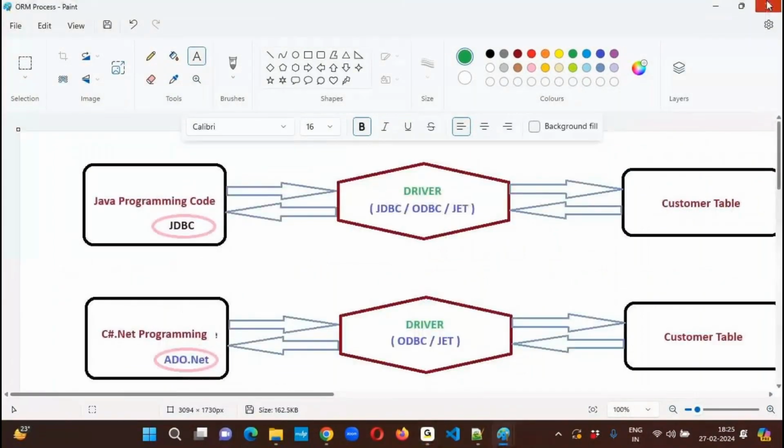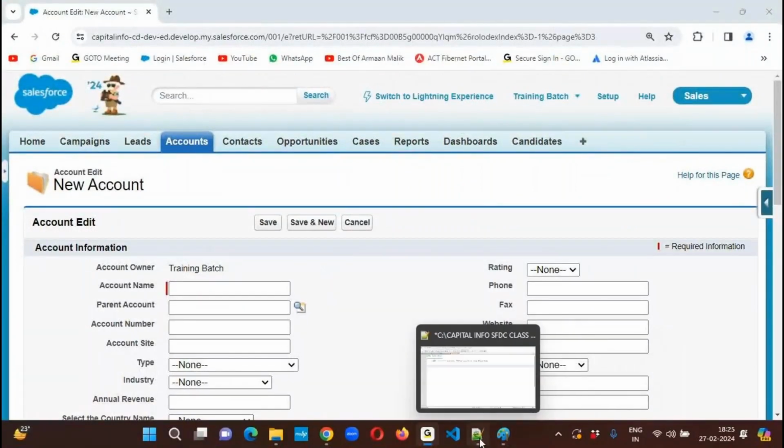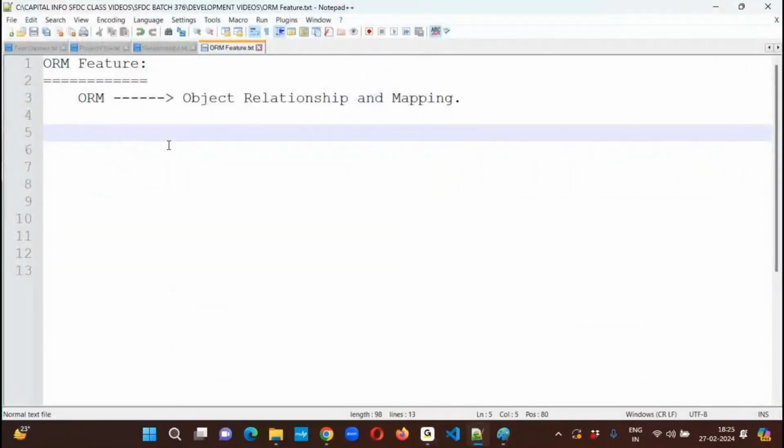Next, make a note of this one, ORM concept. No, now that is only for your explanation. I am preparing the pictures over here. Now the people won't concentrate on the notes here. That's the problem.